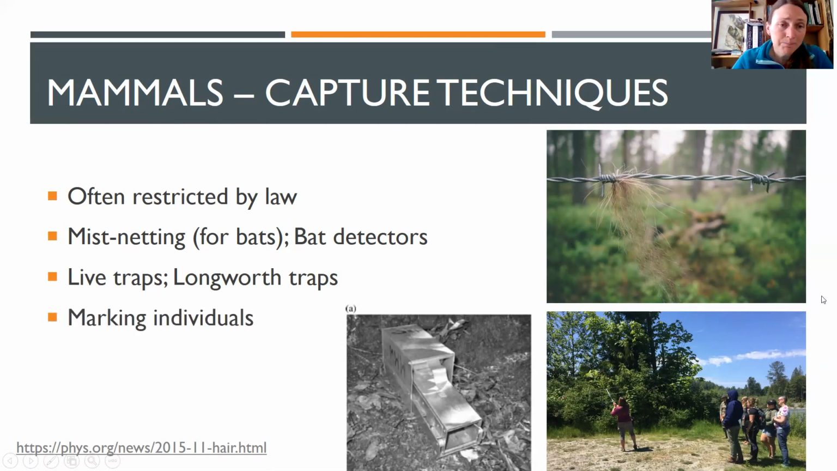And again, you can mark mammals, and you can capture, mark, and recapture, and you can determine population sizes. You can also put out hair snares, and you can do work like DNA work to estimate population genetics in a population.